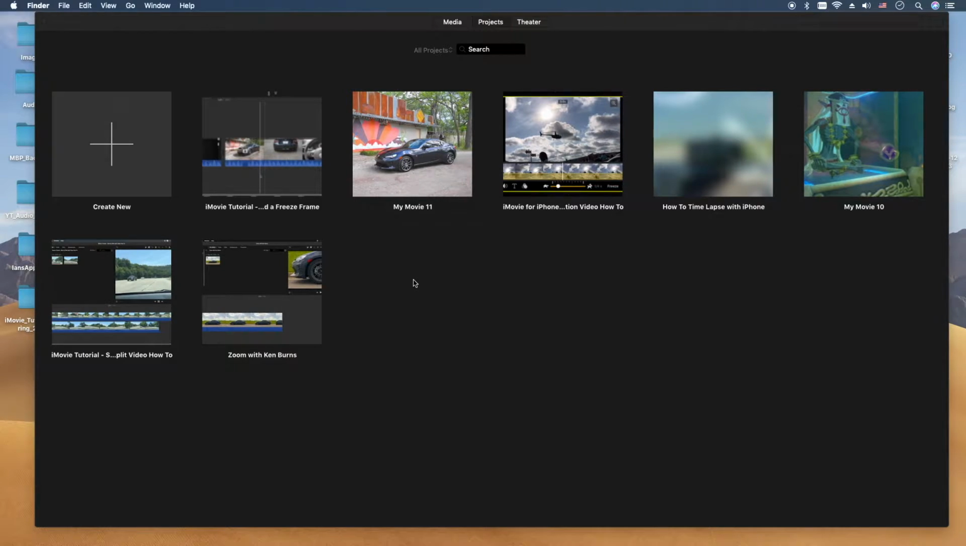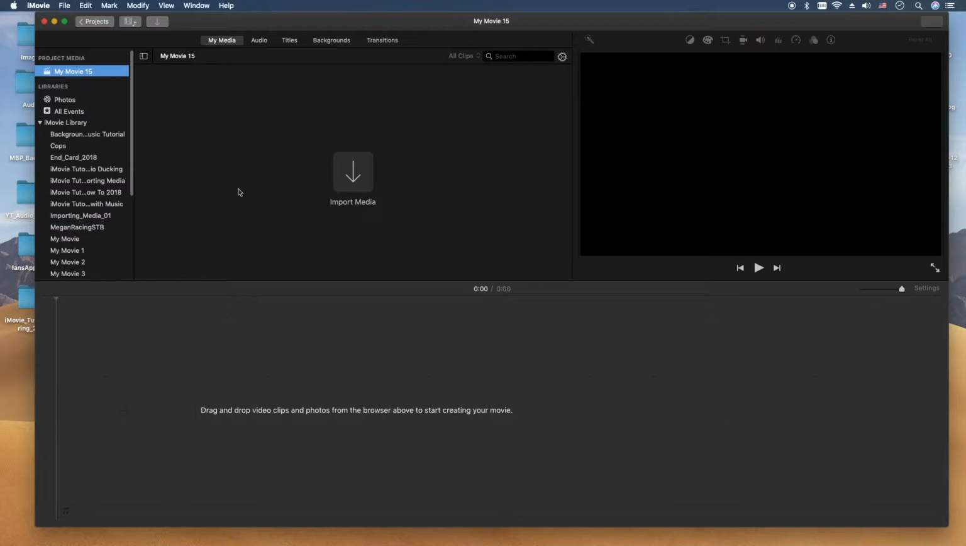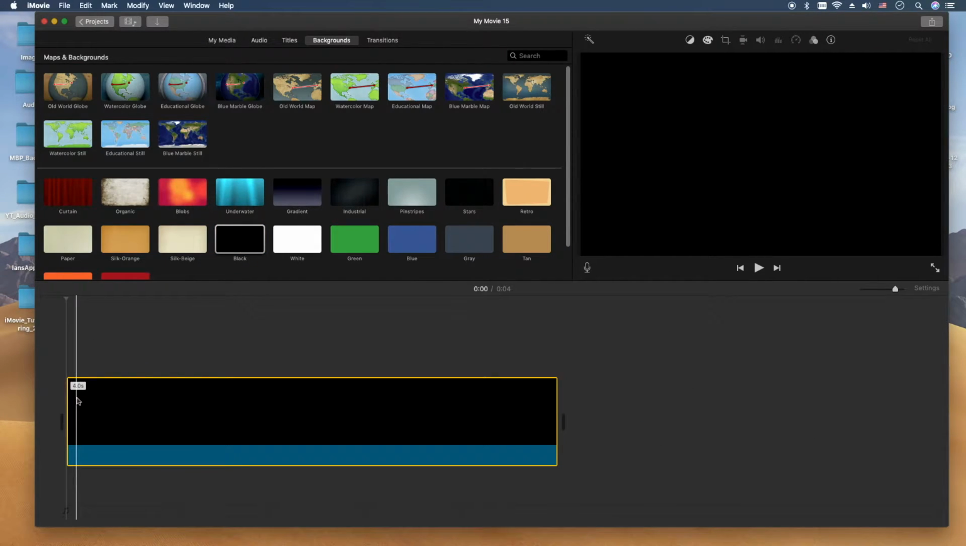First thing we're going to do is start a new project. It'll be a movie. To get around some of iMovie's automatic things, I want to add a background here. I'm just going to add a black background. Hopefully this will set the project to 1080p, which is 1920 by 1080, normal HD size.